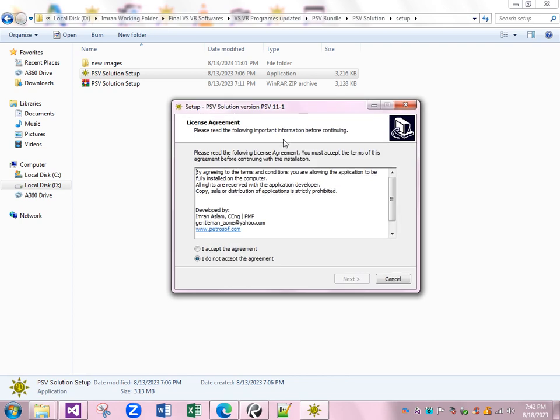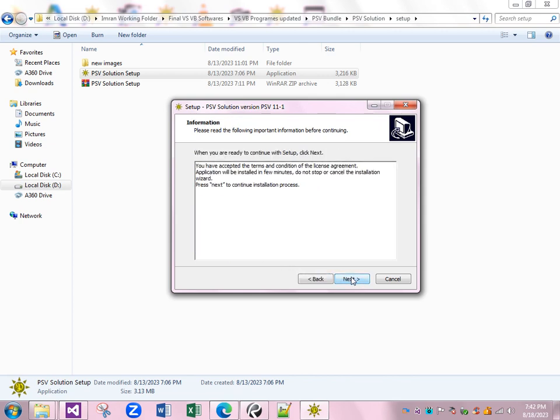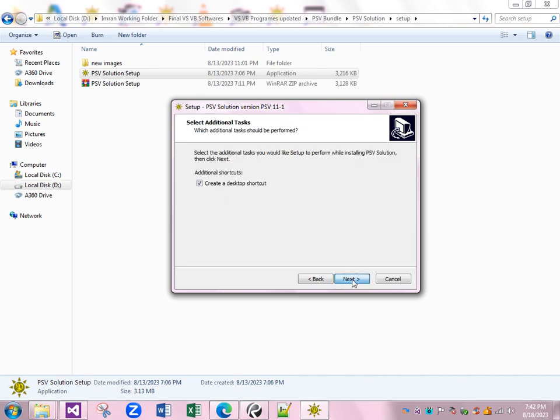By simply selecting the preferred language and then pressing the OK button, it will take you to the license agreement window, whereupon accepting the terms of agreement and pressing the next button, you will find an information window. Again, pressing the next button will take you to the additional feature where it will ask you to create a desktop application shortcut on the desktop.